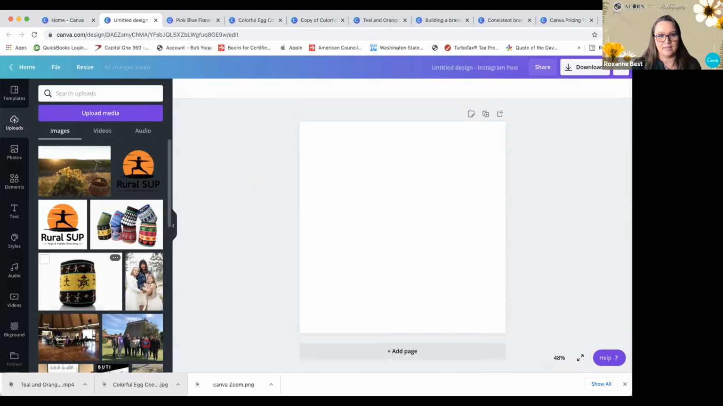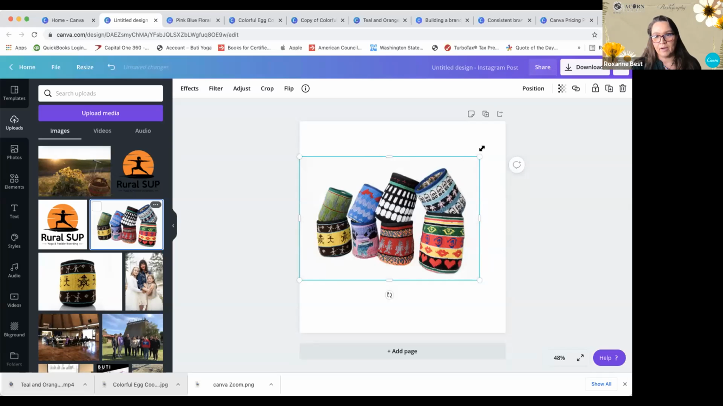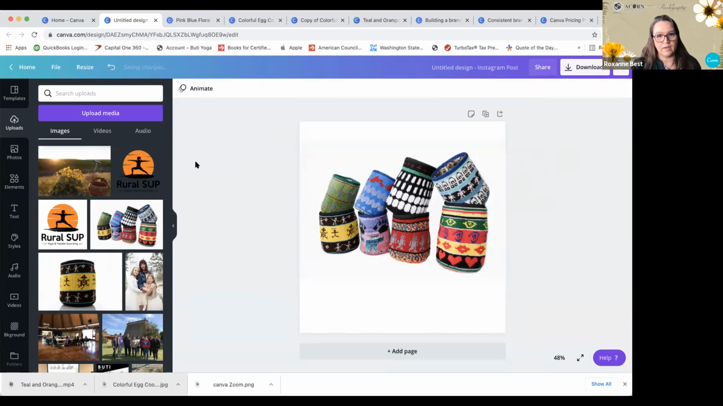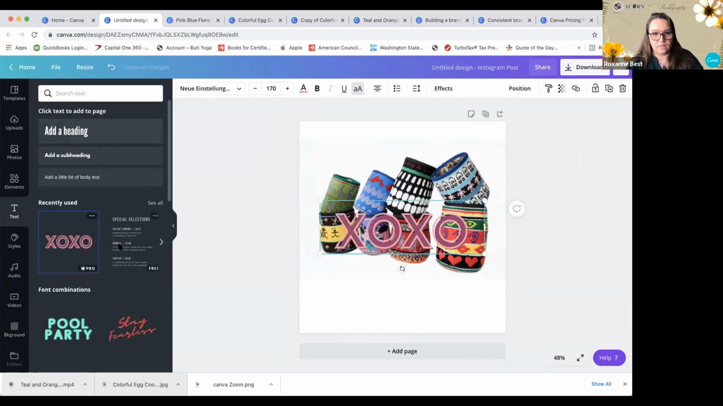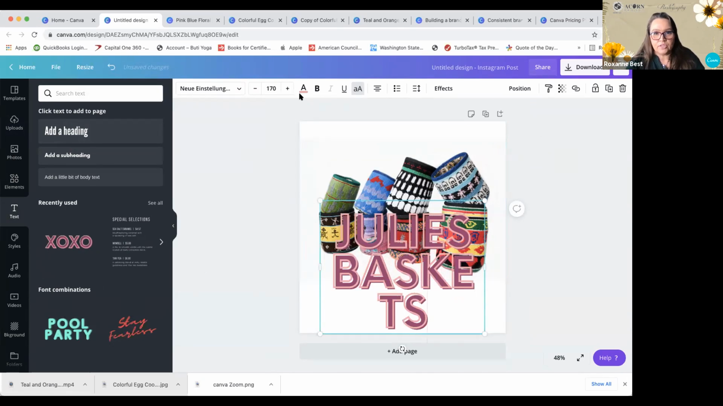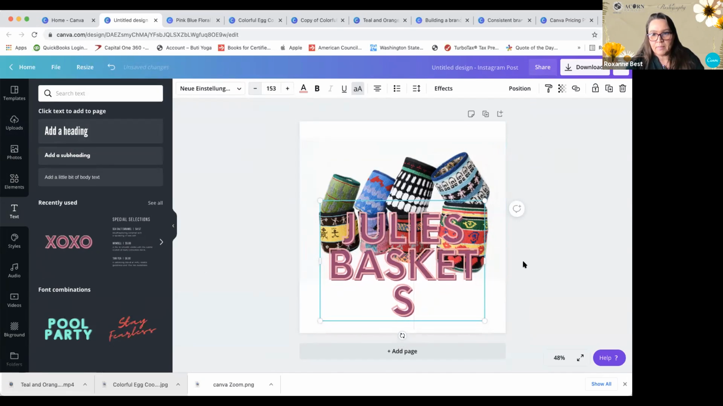I want to use this basket image because I want to show you something, another cool thing about using Canva Pro. So if this is not a transparent background, it kind of looks transparent because it's white on white. But if I were to go in and add some text, let's just do this one. I'm going to change it to Julie's Baskets. I'm going to change the size so that it all fits on one line. I mean, I could expand this box out until the baskets gets on one line.